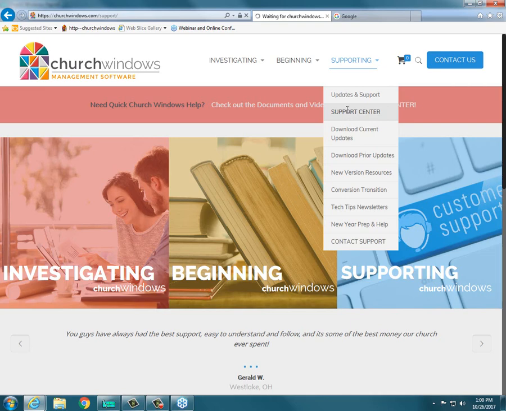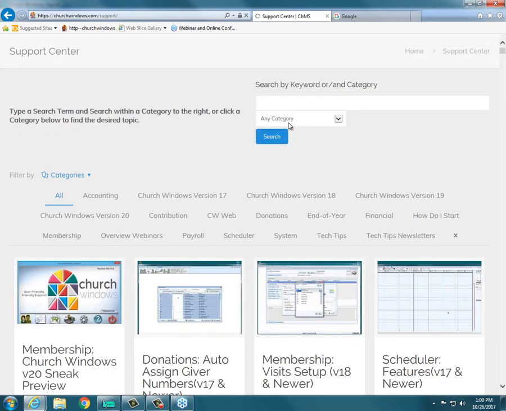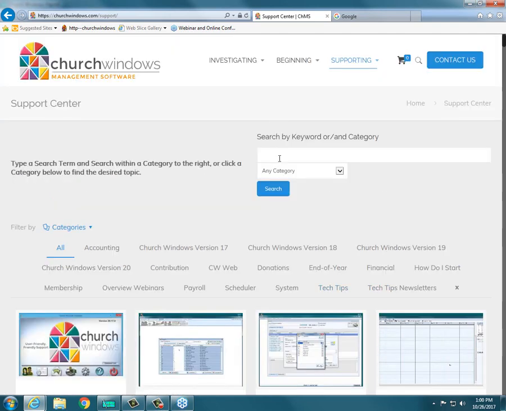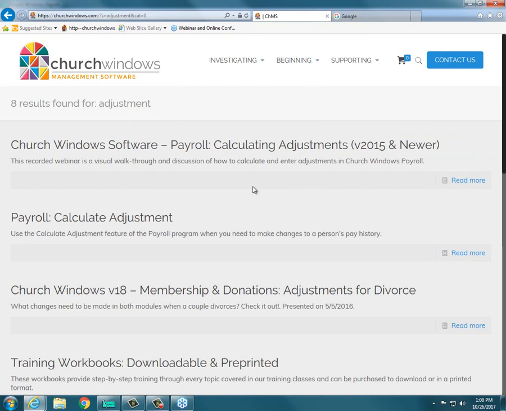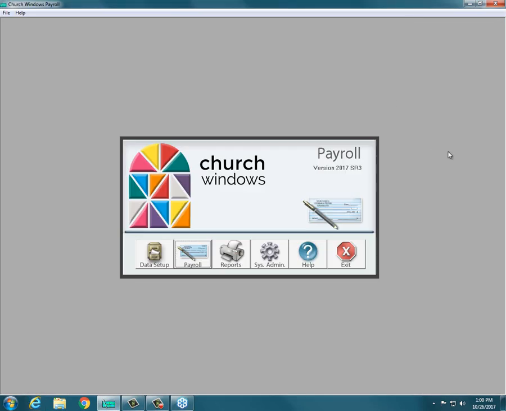If we go to churchwindows.com and into our support center, and we click in our search field and type in our keyword adjustment, click search. Right here we've got payroll calculate adjustment. We've got another video out there from version 2015 or newer. The adjustment function in payroll hasn't changed in some time, so I think we are going to get this one out there eventually. But if you're looking for something on adjustment, you can find something on the website right now that will basically walk you through something similar to what I'm walking you through today.